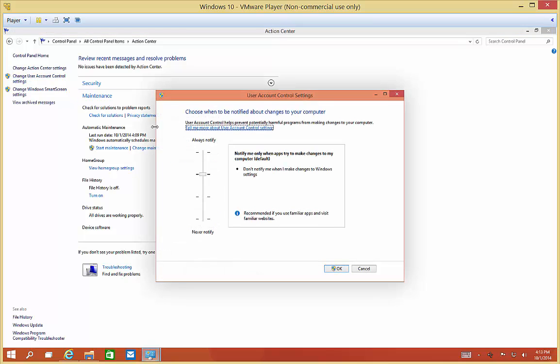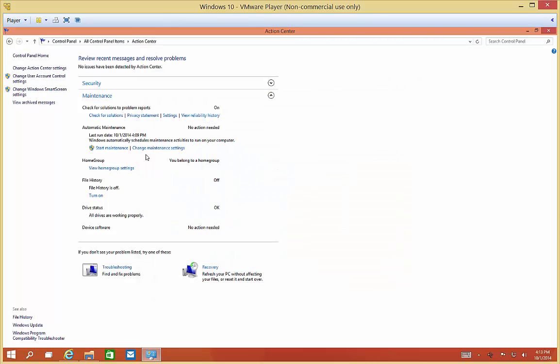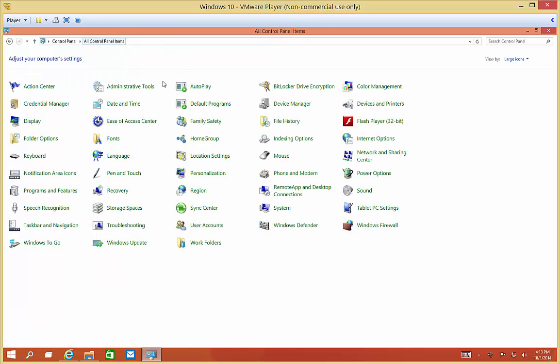Alright, now if you want to change the User Account Control settings so you never get prompted, you can scroll down to the bottom, but when you do, you will have to click yes, of course. And now, anytime that you want to make a change, it will no longer prompt you for administrative approval. So that's Smart Screen. The Action Center application in Control Panel in Windows 10.